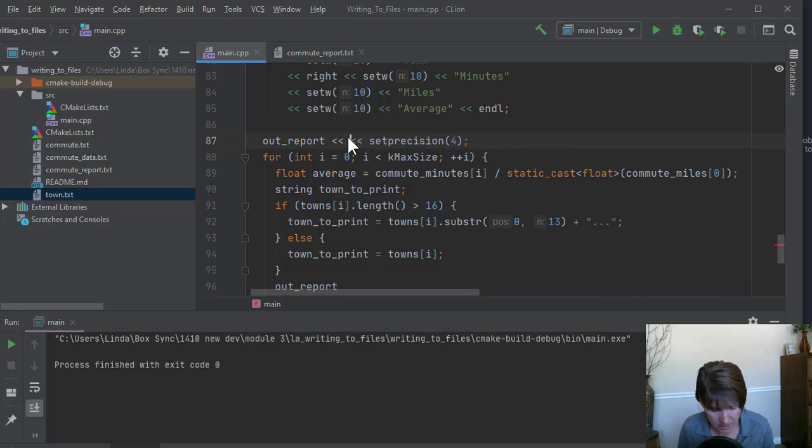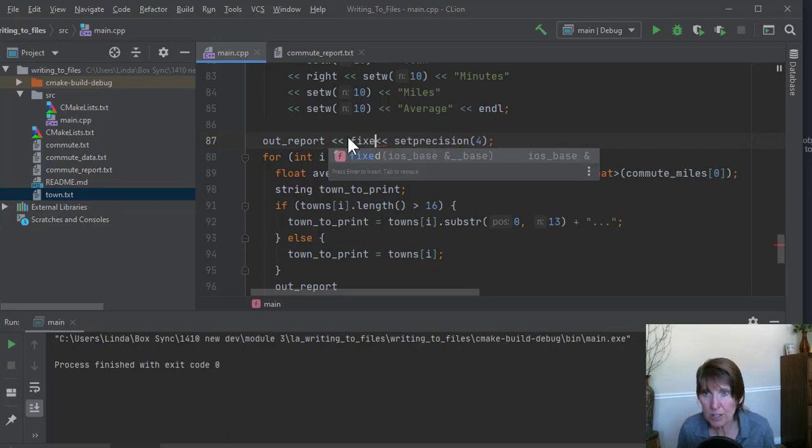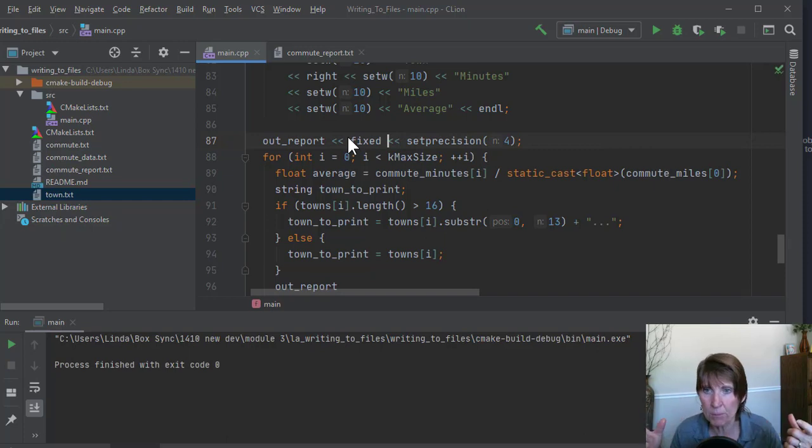And this one is fixed. So there are different kinds of numbers that can be formatted. And the formatting we want is fixed point notation. And the way we get that is with fixed. Another one is scientific. If you want scientific notation, which is the numbers times 10 raised to a certain number, use that for big numbers. But what we want is fixed point notation. So we set the flag fixed.